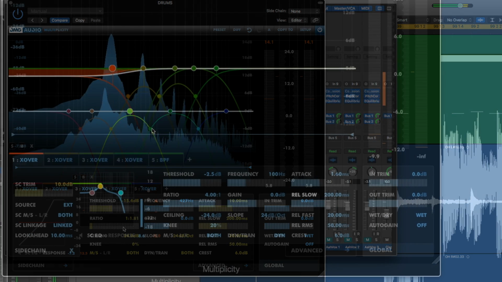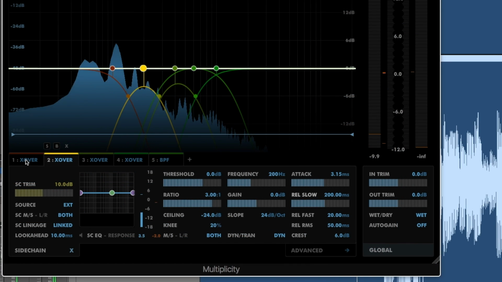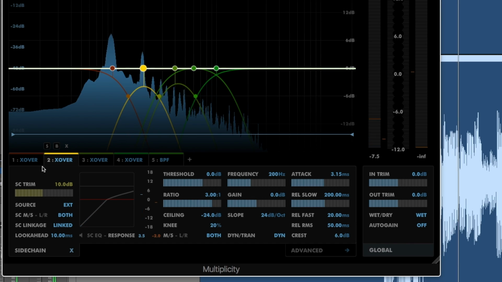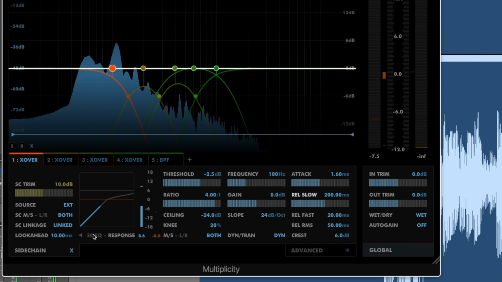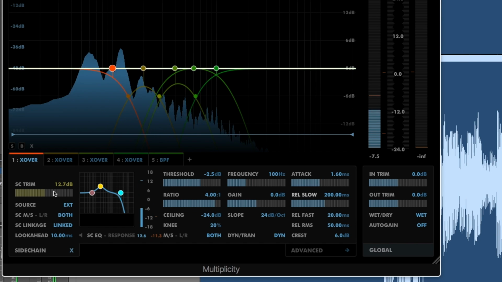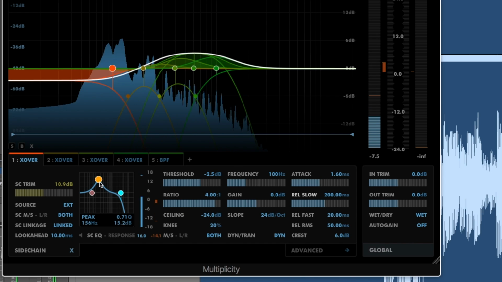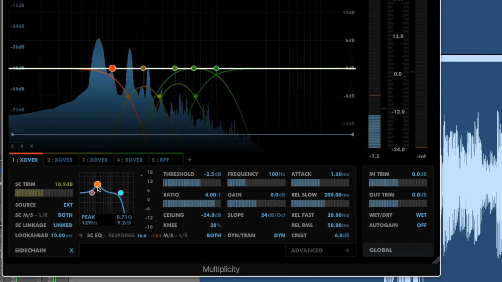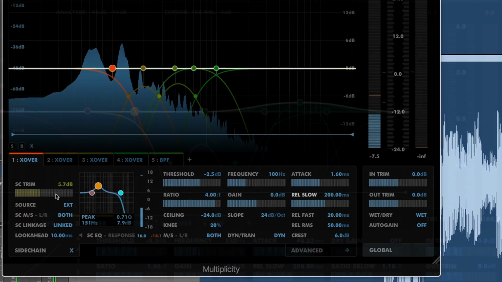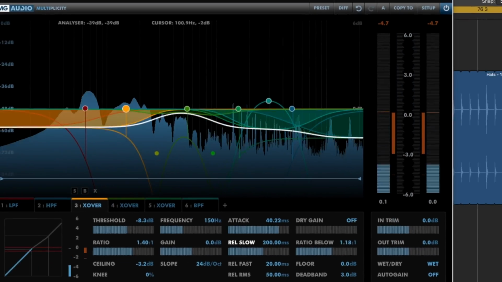Hey, what about sidechain? Did somebody say external sidechain? Well, of course. You have an unprecedented level of flexibility over your sidechain source. Throw other bands into your sidechain, or use an external signal and apply the 3-band EQ to get perfect, consistent triggers. And here's the thing.